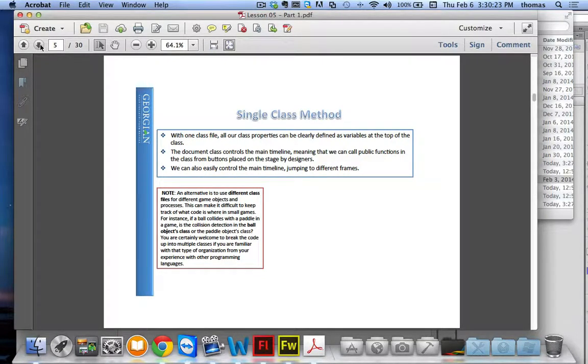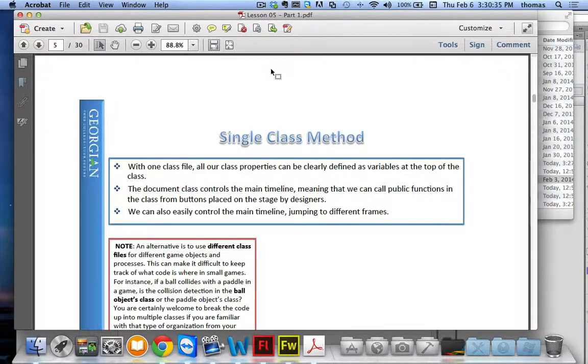So for now, we're going to use the single class method when we build our games. There's many ways we can do this. One way is we can use the multiple class method. You might have other game books that talk about using different classes for different characters. For example, I have an enemy, I use an enemy class. I have a bullet, I use a bullet class, and I have them in different files. If you want to go there, that's good.